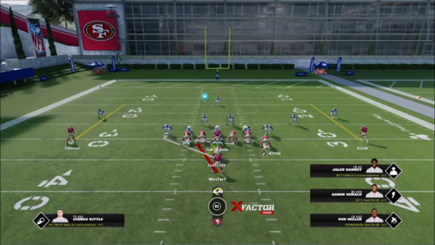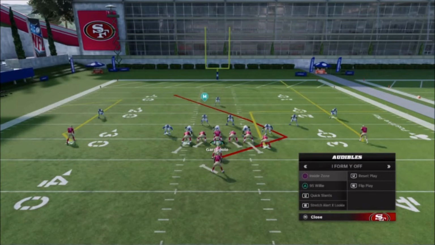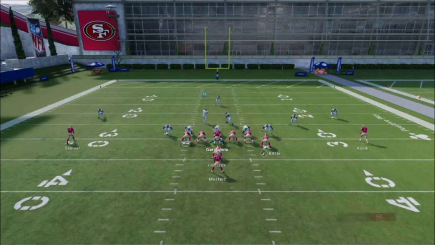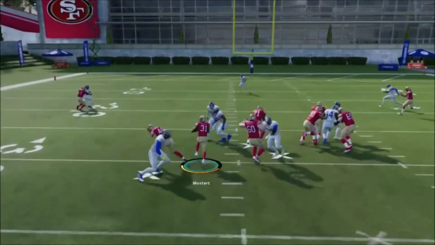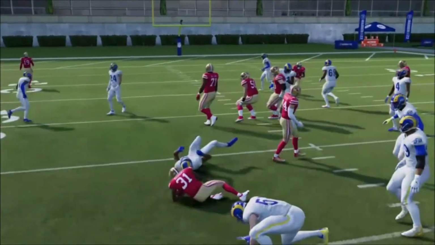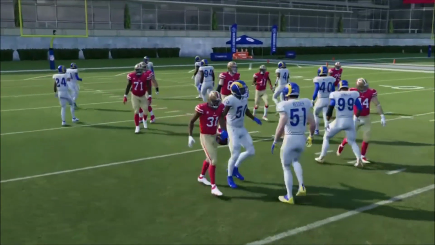So if he's in cover 3, just know that Von Miller has to go all the way to the other side to try to stop the pass, okay? But in 3-4, he's in a pass rush position, so we can push him out the way, and it's called 95 Willie. So we're going to audible to I-form Y off, do a 95 Willie, and push him out the way here, get that open slot, and we didn't get that many yards there.